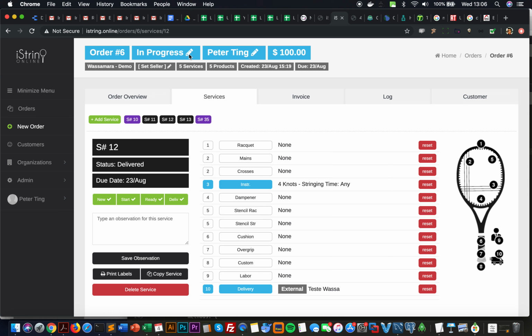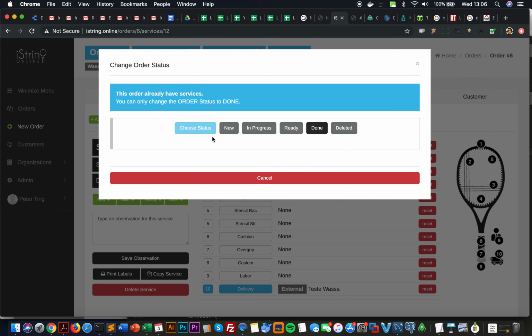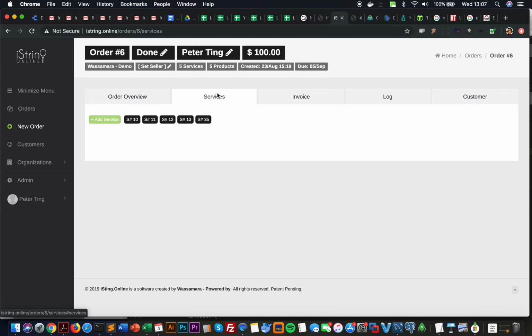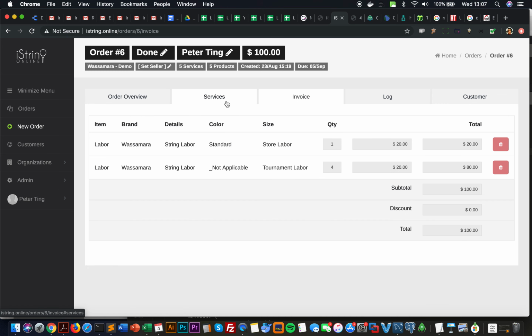So you can press here the icon to edit the order status. We click on it, and it shows that this order already has services. The only possibility is to change it to done. If we change it to done, all the services are changed to delivered, and the order is changed to done. So once an order is done, you cannot edit it anymore.